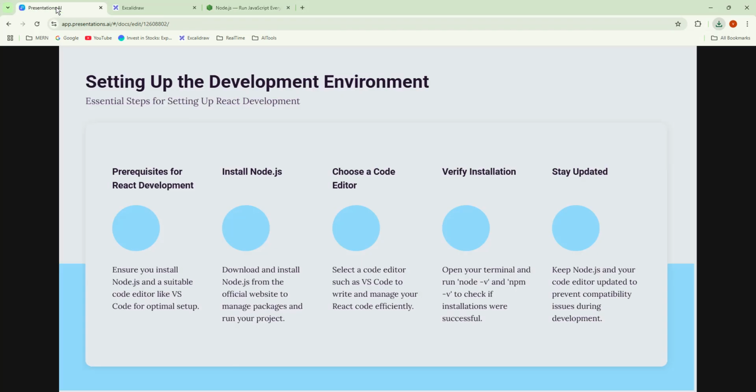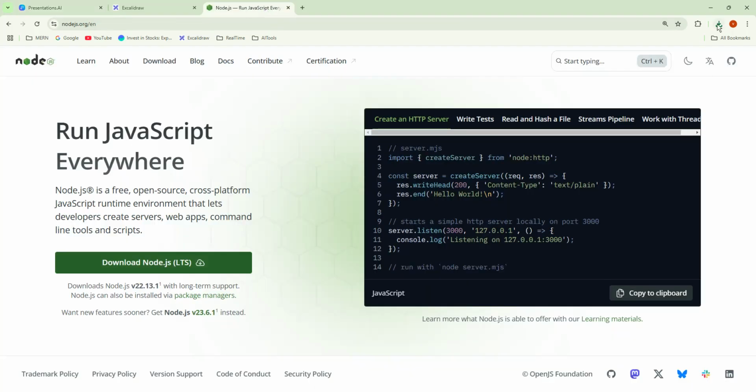After that, you have to download and install Node.js from the official website to manage the packages and run your project. Okay, so that is what we are going to do. If you just click next by downloading this package, then you will get to know.